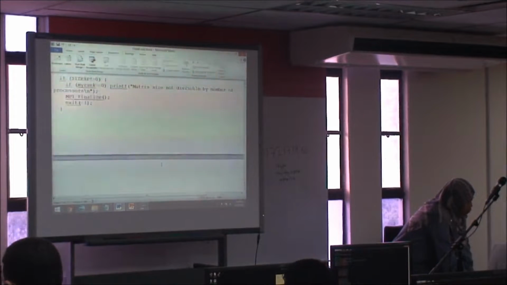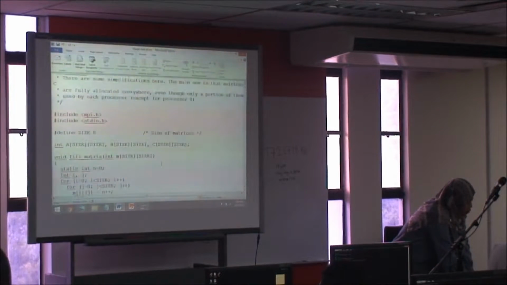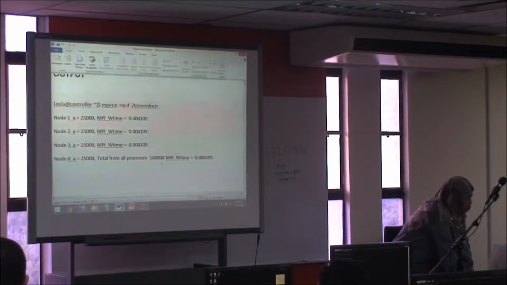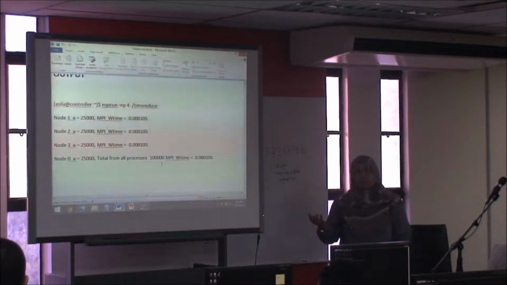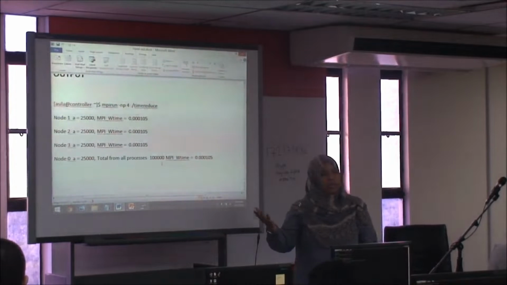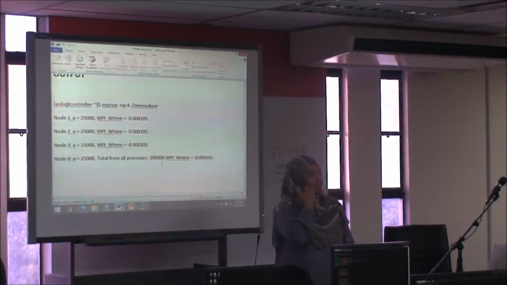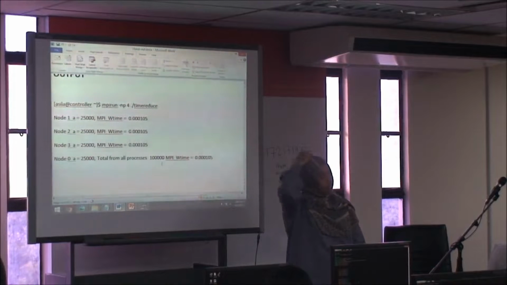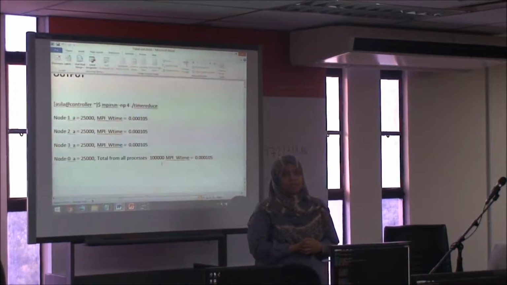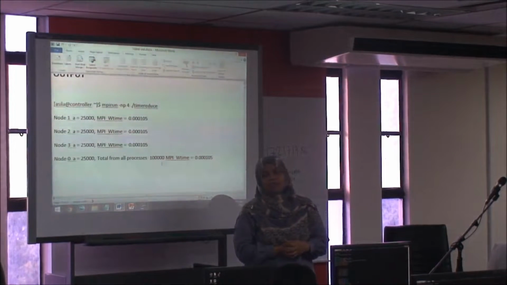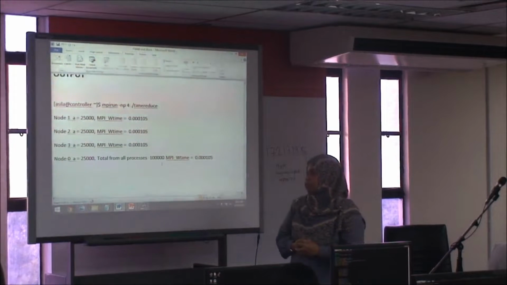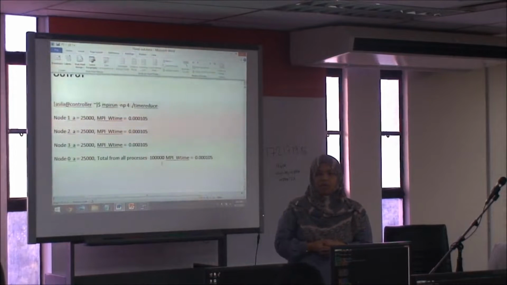So you can refer to this code if you have your own matrix multiplication. You can Google matrix multiplication in OpenMPI and there are so many samples. Okay, so I guess I have 10 minutes more to wrap up whatever we have learned today.